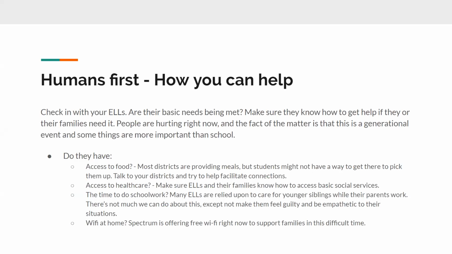Do your ELLs have the time to do schoolwork? As many of you mentioned, they're being relied upon for care for younger siblings while their parents are still working during this. There's not much that we can do about this except not make them feel guilty and be empathetic to their situations.